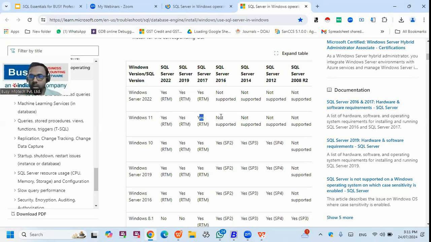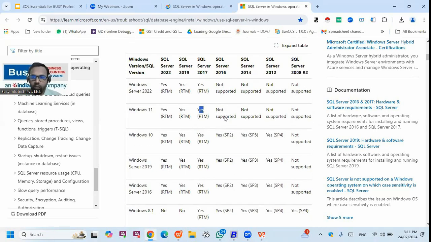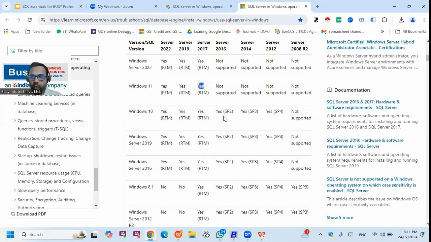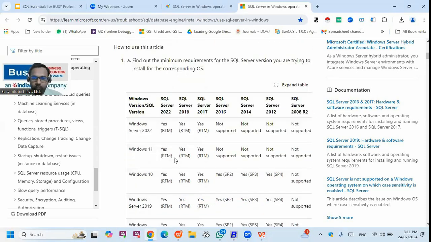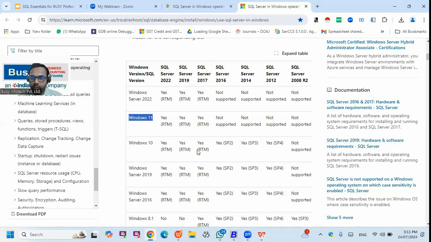This documentation can really help you a lot if you are trying to install the SQL database at your customer's place. So I'll be sharing this link in your chat box. Please copy the link from the chat box. All right. Currently my system has the Windows 11 operating system, so I am able to install 22, 19, 17, not 16, 14, 12, etc. This is the compatibility. If you try to install these versions of SQL on your operating system as per the Microsoft guidelines, it will be faster.